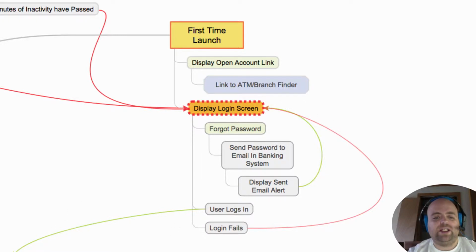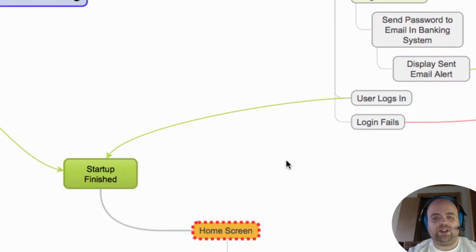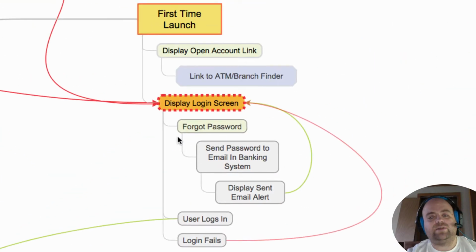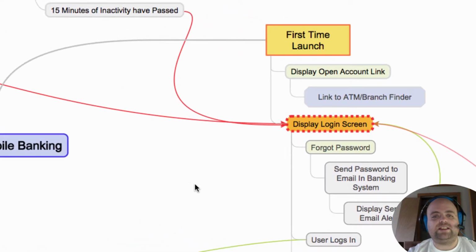Else, if the login works, it'll take them to the home screen. They do also have the ability to click on Forgot Password, which will send an email to the address that's registered for them inside of the mobile banking. It doesn't allow them to enter a new password for security reasons, and it doesn't allow them to enter a new email address for security reasons. And then it will display an alert and then take them back to the login screen. And then that's the first time it launches.